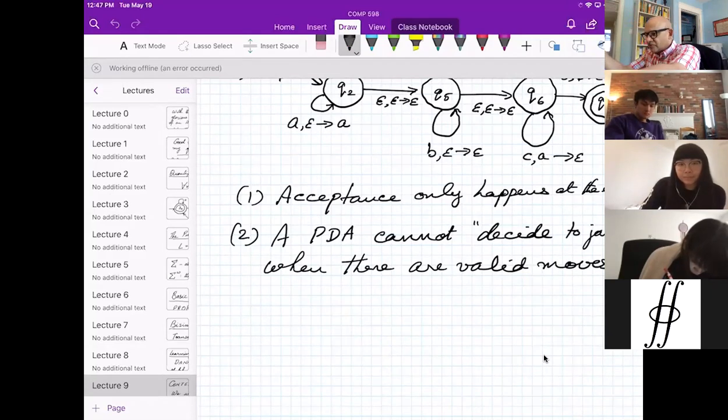In my notes, which were written for my darling 330 students, I have actually traced through how the stack looks as it processes a string. So you can read that example if you want. And this brings me to the fundamental theorem.